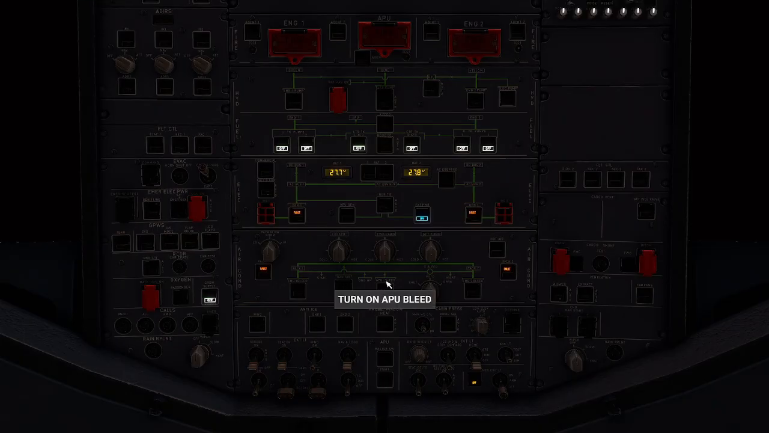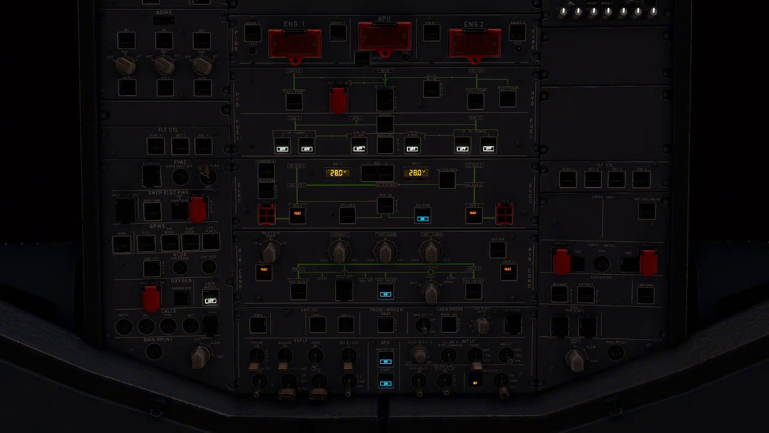On the APU bleed. APU master switch. So people kind of say, what's the APU? Why not just turn on the engine? Okay, so the difference is that if you use the engine, people who are working in front of it are going to get sucked into the engine and boom.